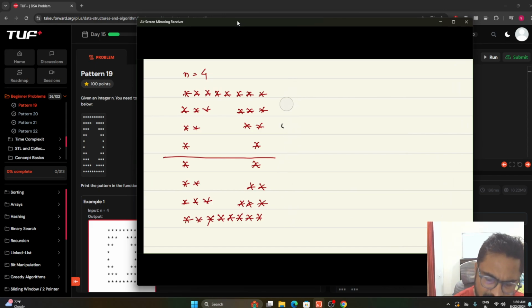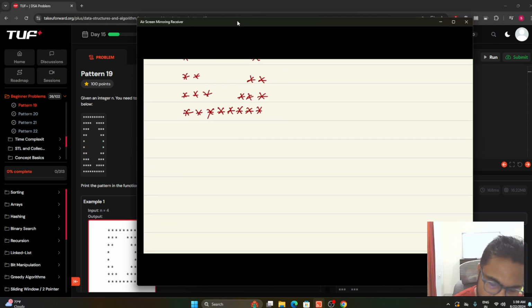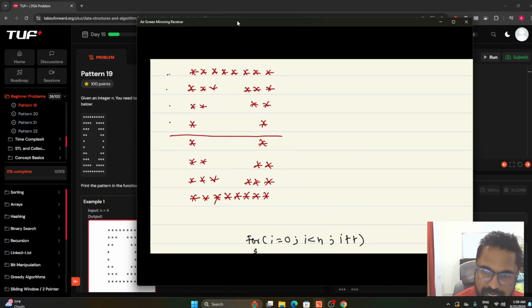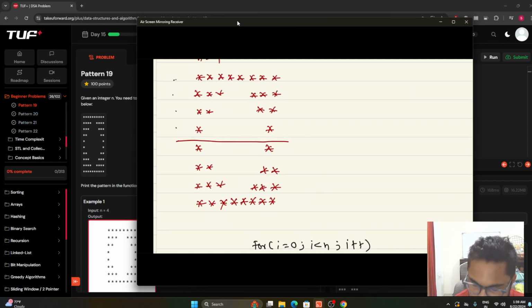So here we can clearly see there are n rows, n equal to 4. We can clearly see 1, 2, 3, and 4, so 4 rows are there. So we can write our first outer loop here: for i equal to 0, i less than n, or maybe i equal to 1, then i less than or equal to n, that can also be true. i plus plus. This is my outer loop, which will run for 4 rows.